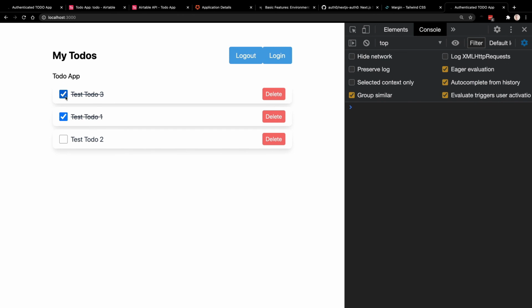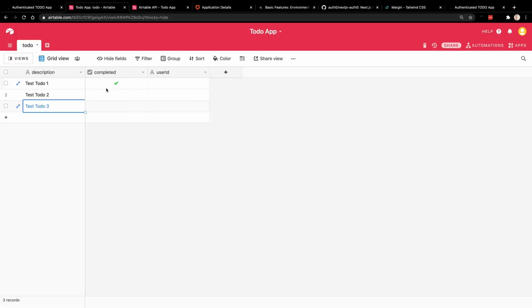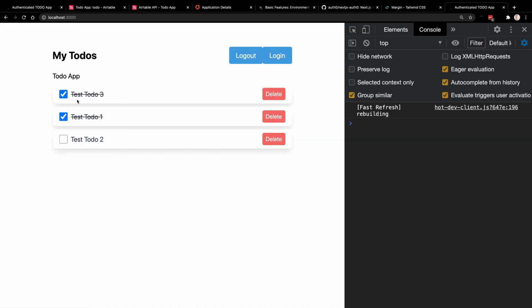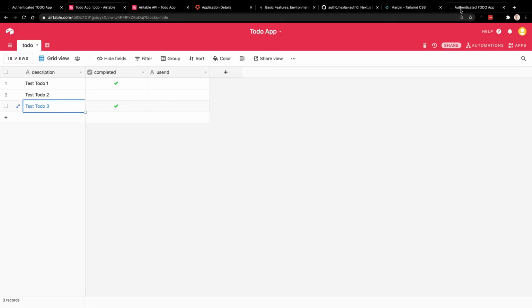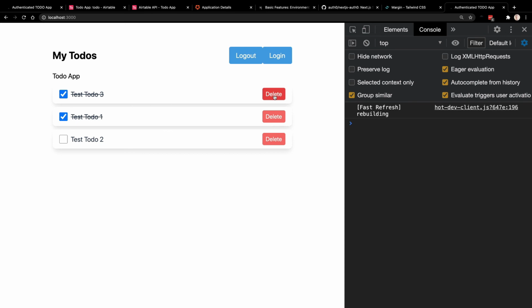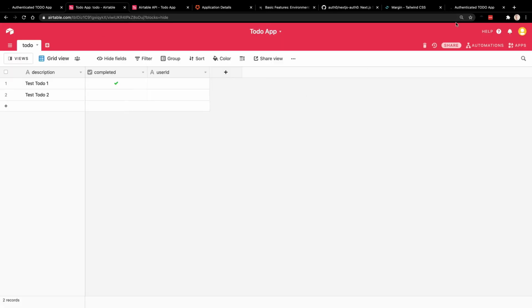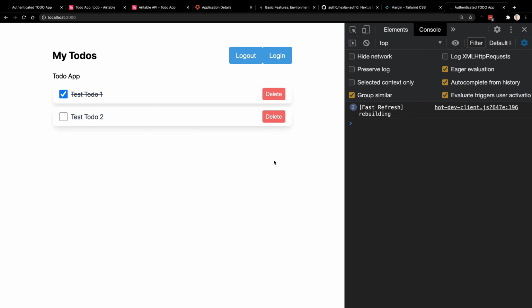Now if we try this, we'll click the checkbox here and you see that it actually updated. So test todo number 3 should now be not completed. That looks right. And if we do this again, this should now be completed. And now we see it inside of Airtable is completed. The last check-in here is to try to delete this. So now 3 went away and we can see that inside of Airtable as well. So we've got our CRUD functionality working with our todos inside of Next.js.